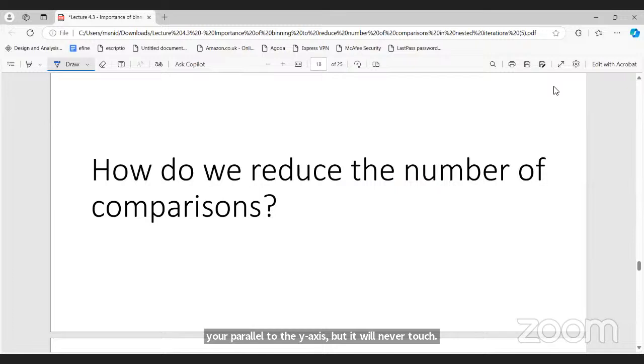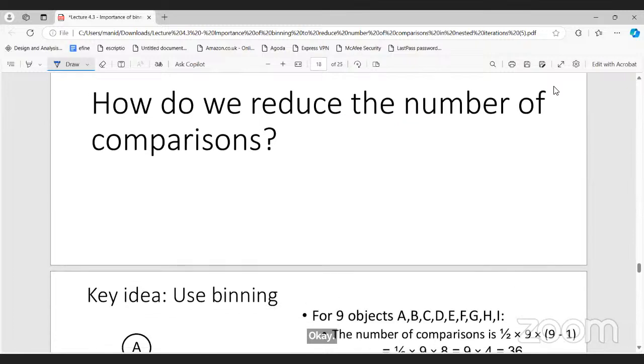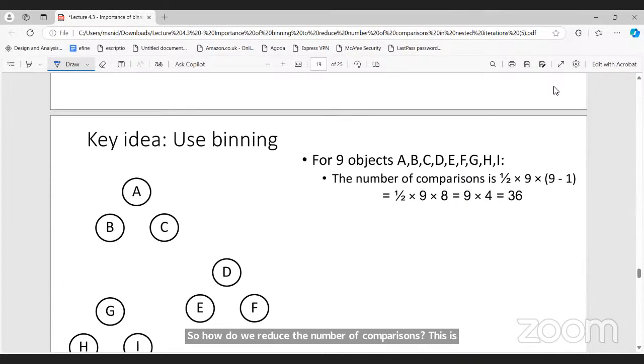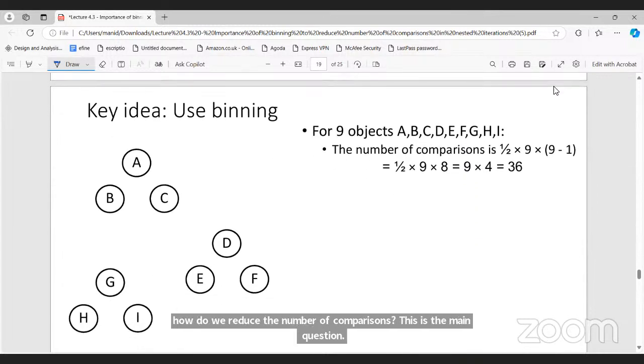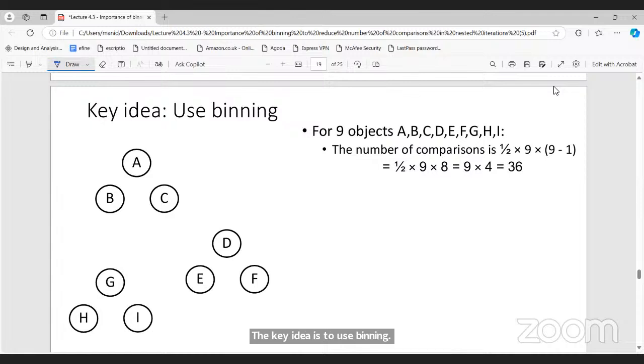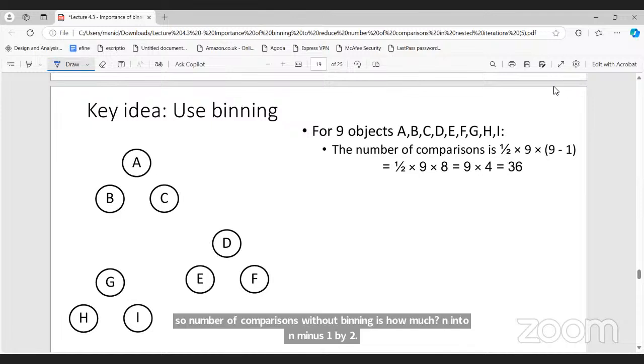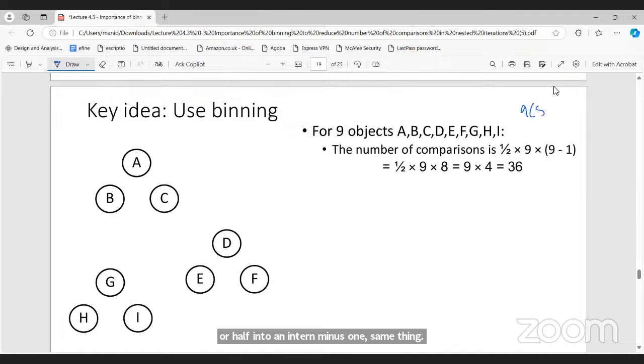I don't need you to understand that. That's fine. So how do we reduce the number of comparisons? This is the main question. The key idea is to use binning. Now let's say I have 9 objects, A, B, C, D, E, F, G, H, I. So the number of comparisons without binning is how much? N into n minus 1 by 2, or half into n minus 1, same thing. So 9 into 8 is 72, by 2 is 36. So 36 comparisons without binning.